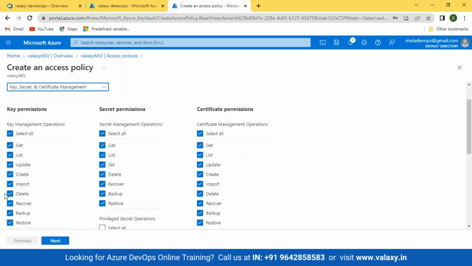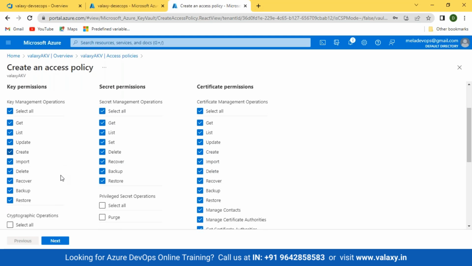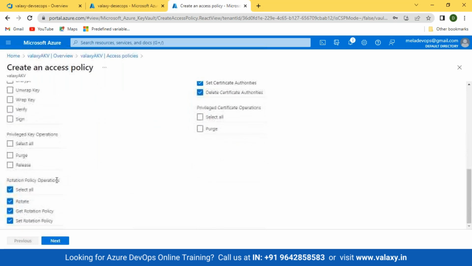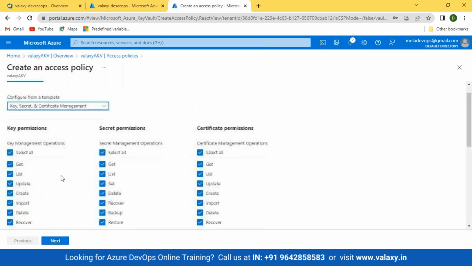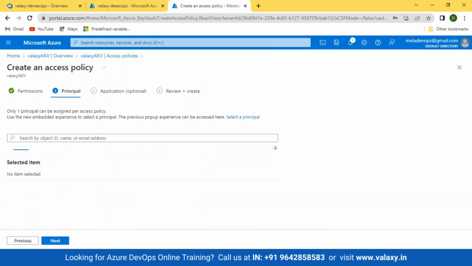These are all the types of service permissions you can allocate: get, list, update. So depending upon what kind of requirement, what type of access you want to give, you can go and select all this. Now go next. Look, only one principal can be assigned.